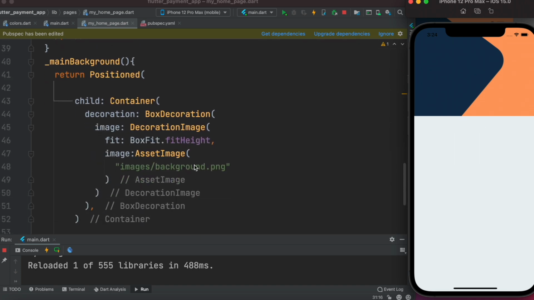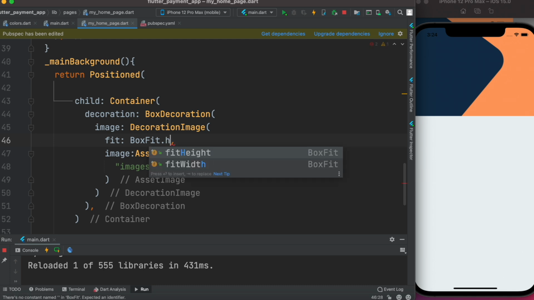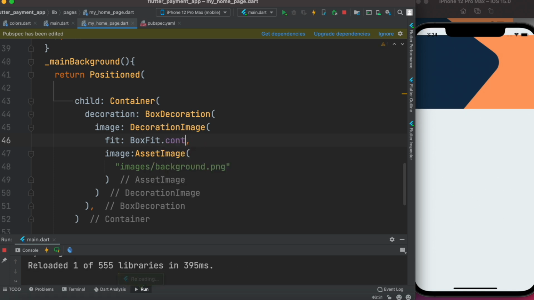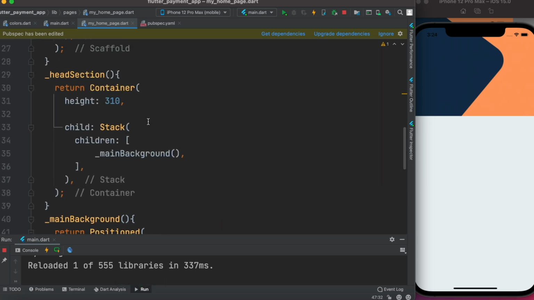Anyway, now you can play around with this one. You can also do cover. Okay, so it works pretty much the same, but I would like to go with the height. Sorry, I'd like to go with the cover. Let's see the contain. It doesn't work that well, so cover pretty much fills everything. All right, okay, so now because of this we have much better control.